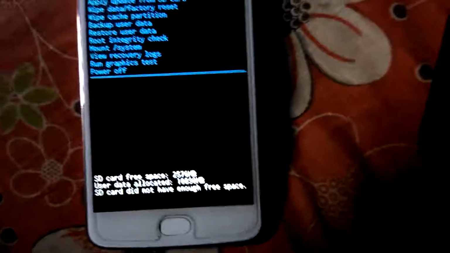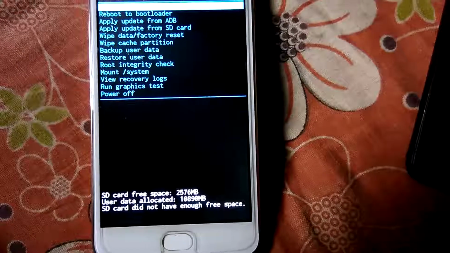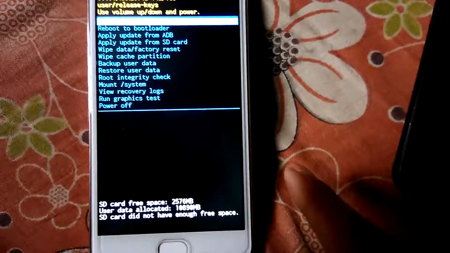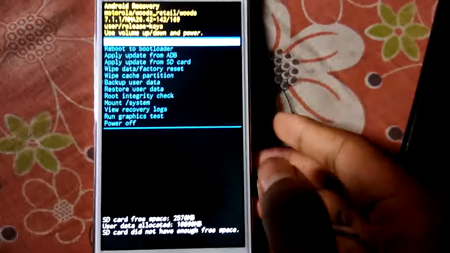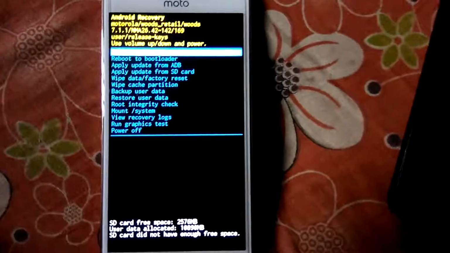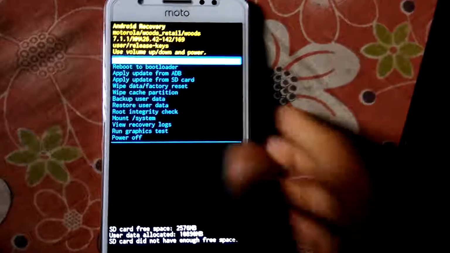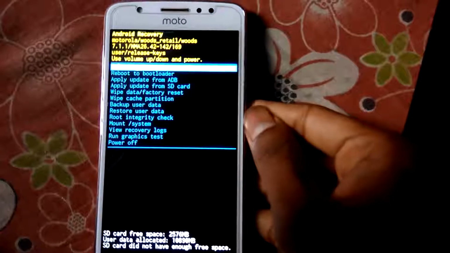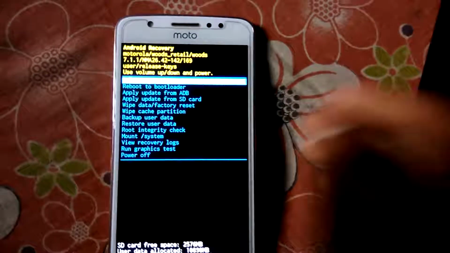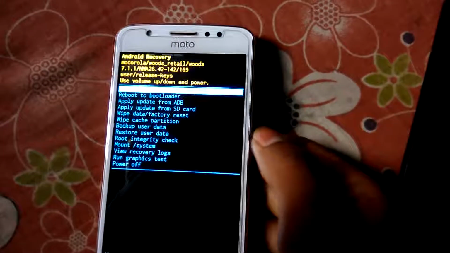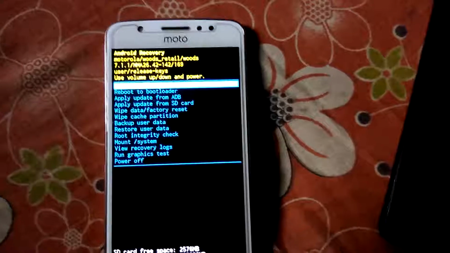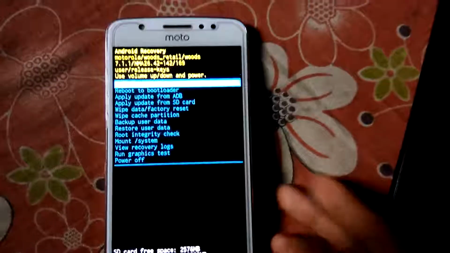So here you can see SD card free space is 2576 MB and user data allocated is 1. So it says the SD card didn't have enough free space, so you must have an empty SD card, as I mentioned earlier, and it may vary depending on how much space you have used in your internal storage. Okay. So if this also didn't help you, then you have to flash a new firmware, okay.